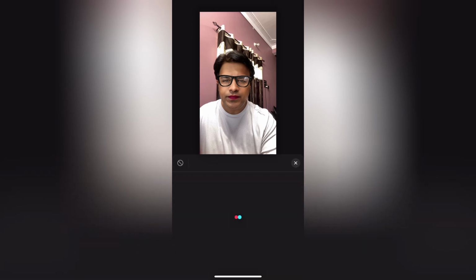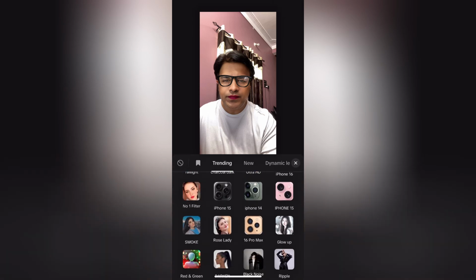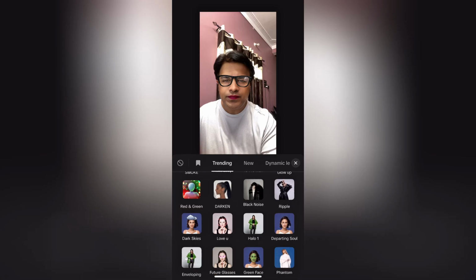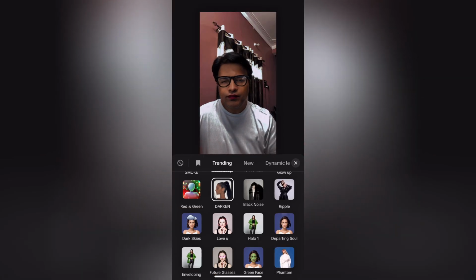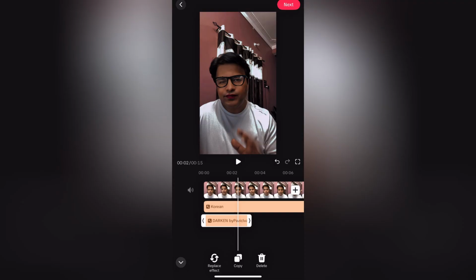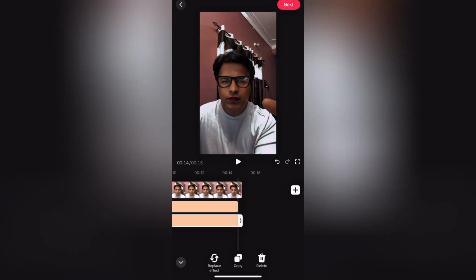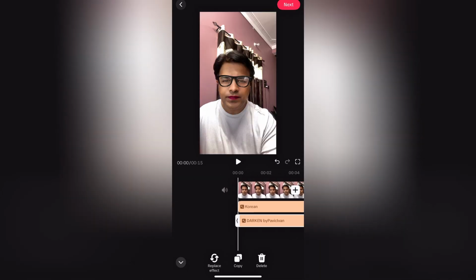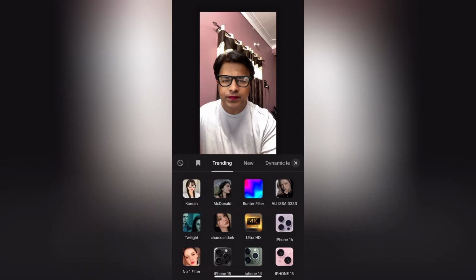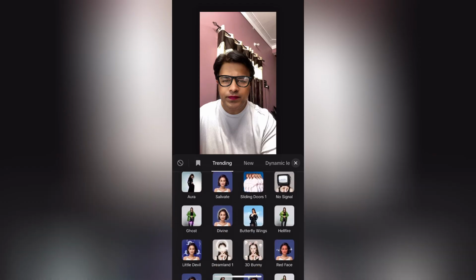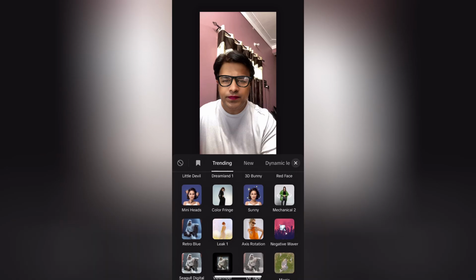just go to effect. Now let's choose a dark tone like this one. To apply it for the whole video, just drag it. Similarly, if you want a third effect, go to the effect again and select the third effect.